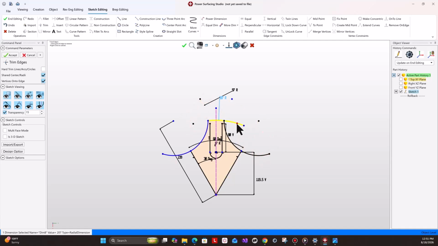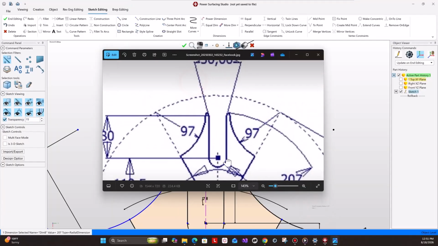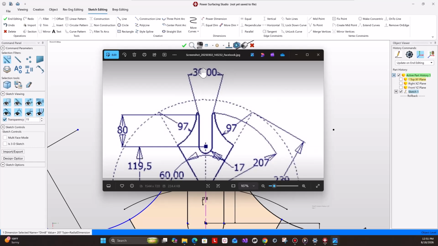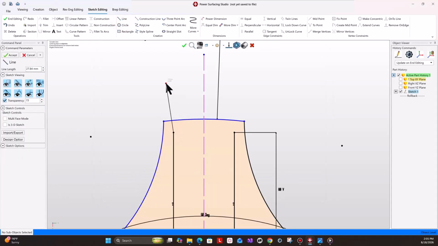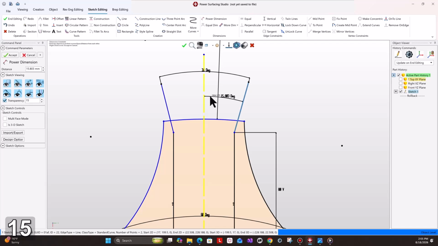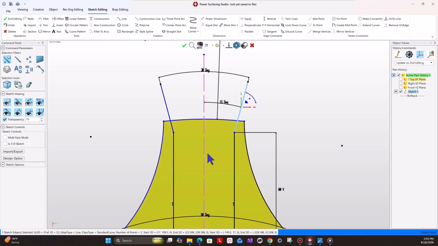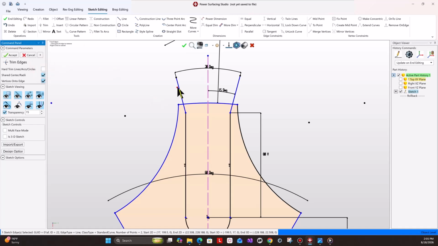Next, there is a small arc that is 30 degrees. I'm going to take a line, power dimension 30, enter. And to make sure this angle is center, I'm going to go from one side to the construction line to make sure it's 15 degrees. And then we're going to trim again. And there we go.